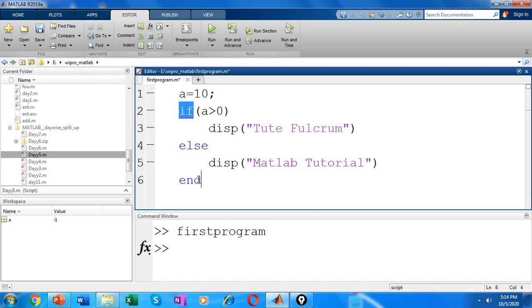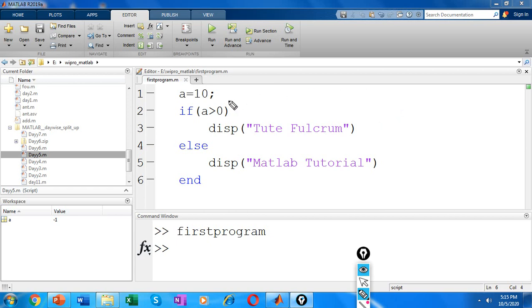Now you need to terminate the statement with end. So let's see how this program is going to work. Initial value of A is 10. Our condition is A greater than 0. So 10 greater than 0. Condition is true, so it's going to display tut fulcrum.